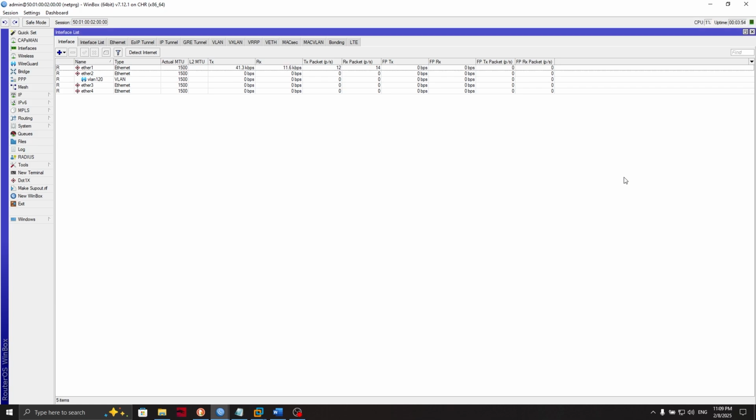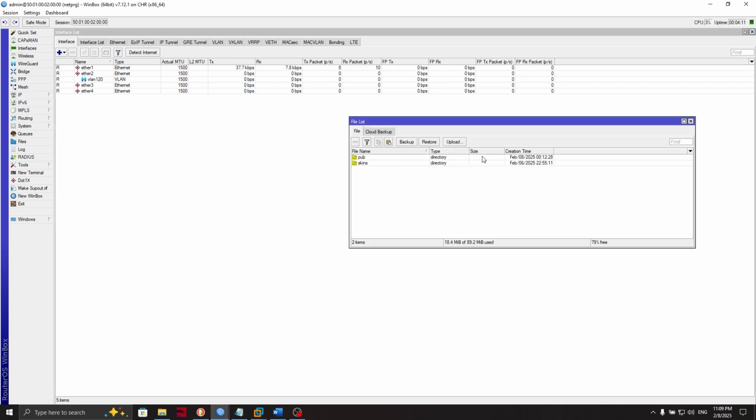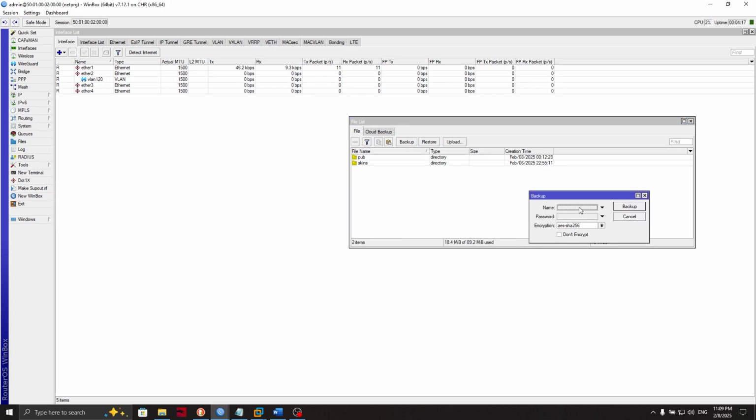We need to back up our system in case our router is broken, or some attacker attacks our system and reboots it. Whatever happens to your MikroTik, you will have a backup. So first of all, this is the first backup that we're talking about: backing up all of our system.